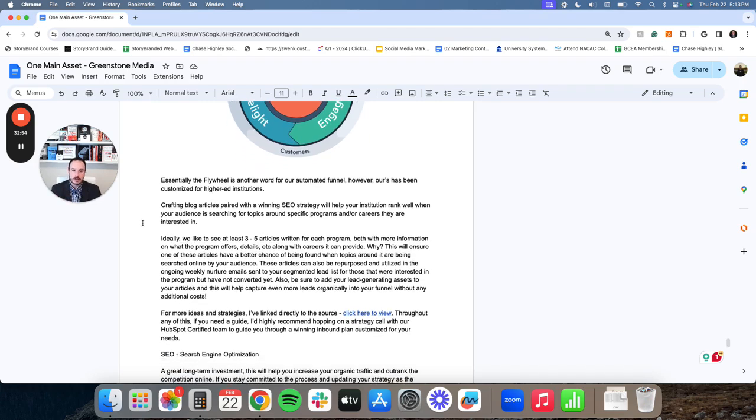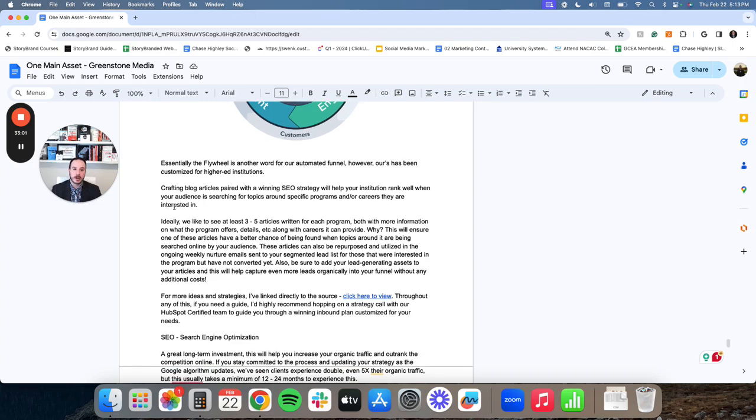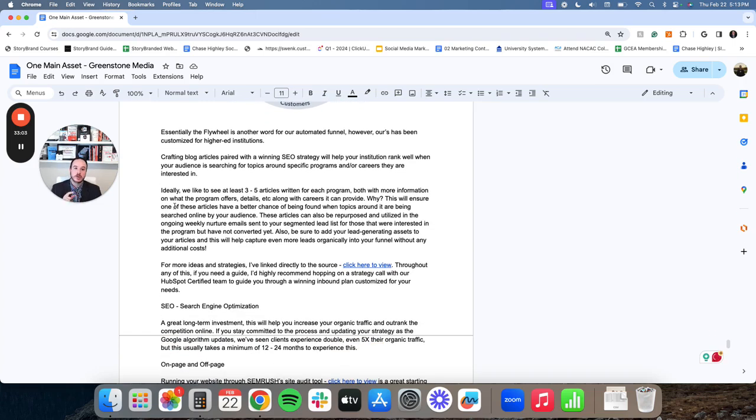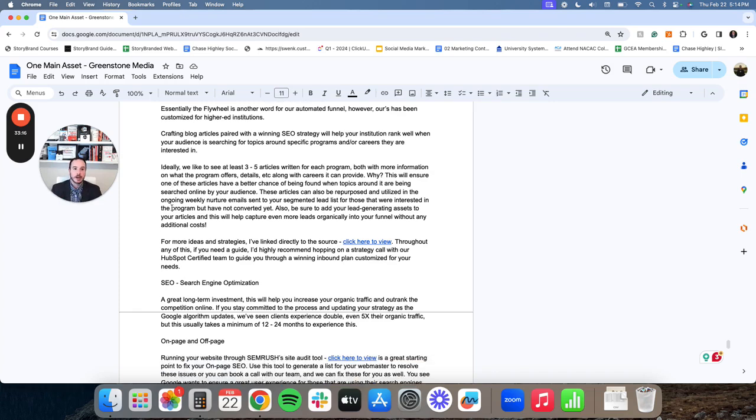Again, everything that we've gone through is essentially part of this flywheel, but we've customized what works really well for higher ed institutions. Now, you can craft blog articles and pair this with a winning SEO strategy. And this will help your institution rank well when your audience is searching for topics around specific programs or maybe careers that they're interested in.